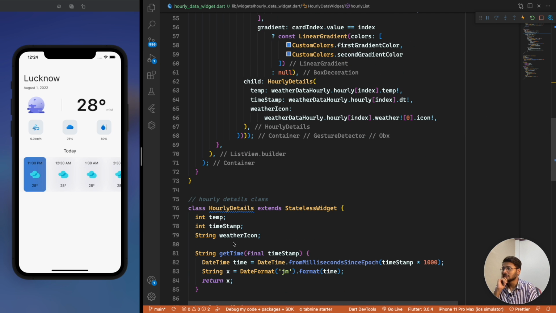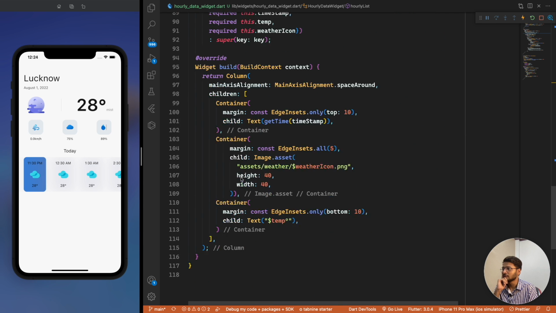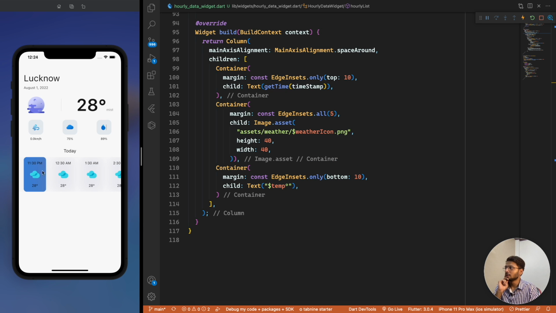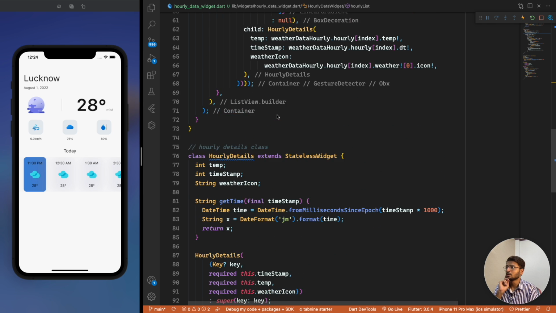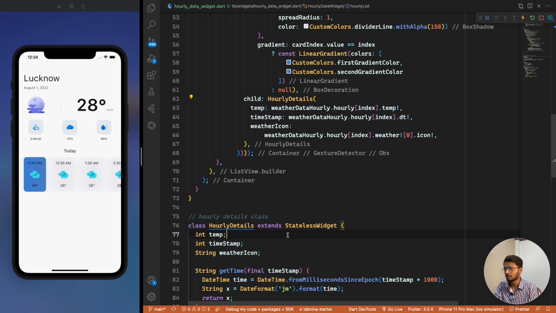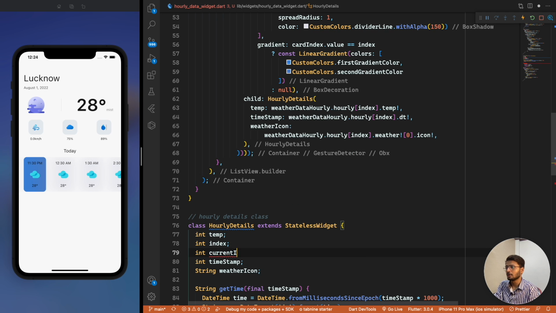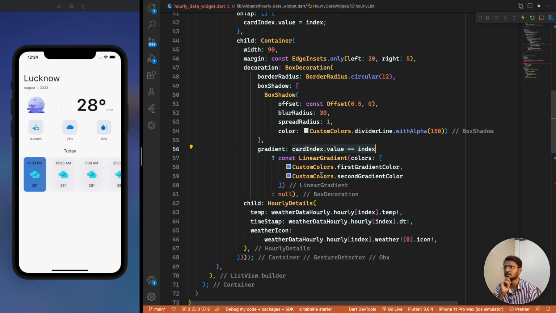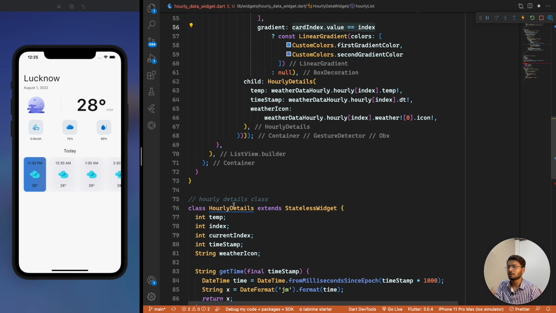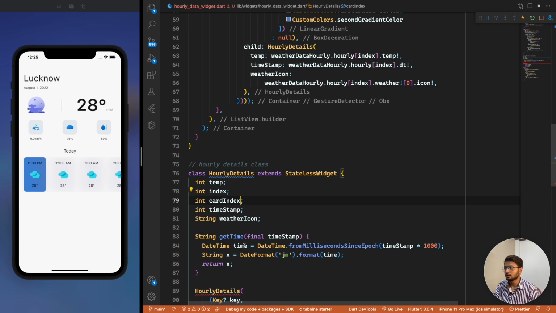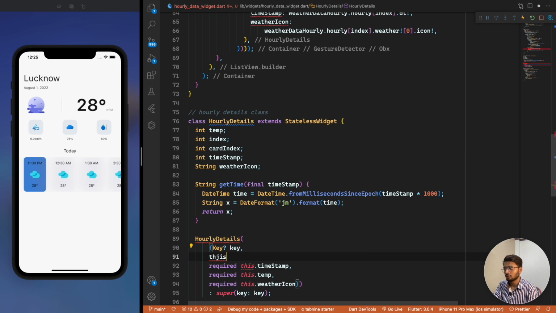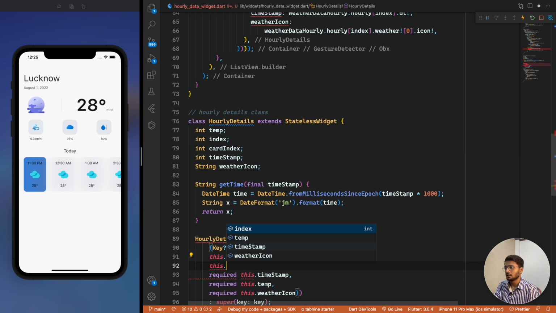For changing that, I guess we first have to do a check for the current index and also the index. So we can pass the values here. This will be index and this can be current index, because we will be using this index and current index in the same manner which we did here. So this will be card index, sorry. We can create values here, card index, and this can be index.